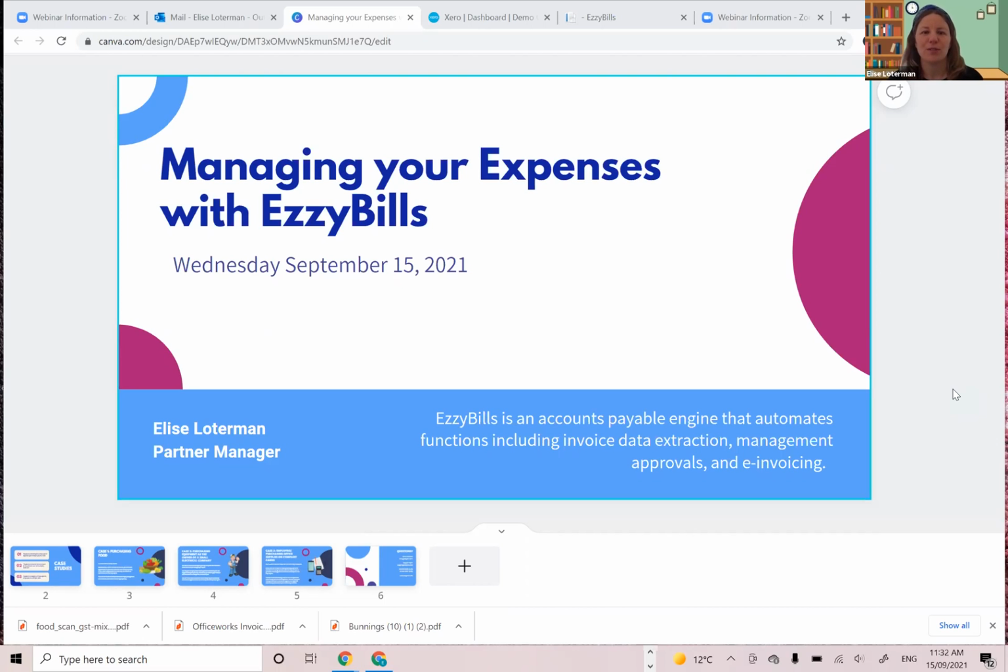But there are a few other types of expenses that we can often incur as businesses. And I think EzzyBills provides a really great way to process them, to keep track of them, and to make sure that everything is imported properly into your accounting software. So EzzyBills is an accounts payable engine. We automate all functions of your accounts payable, including data extraction, management approvals, and e-invoicing. So today we are going to focus on expenses, but we really do so much more.